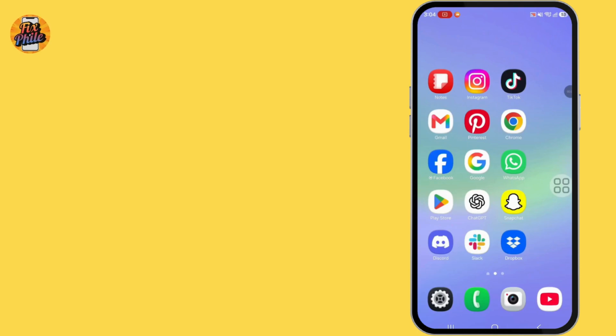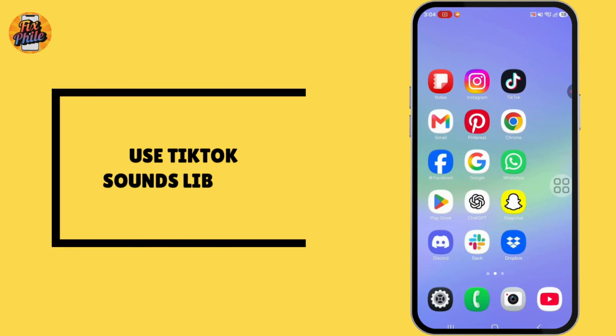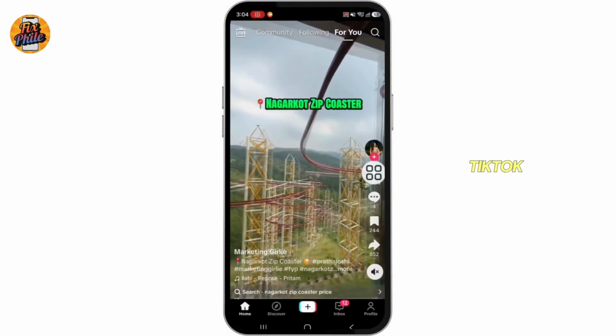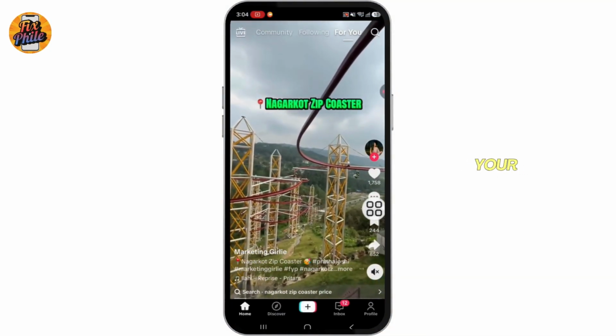In this video, I will show you how to use the TikTok sounds library. First, launch the TikTok app on your device. Make sure to log into your account.